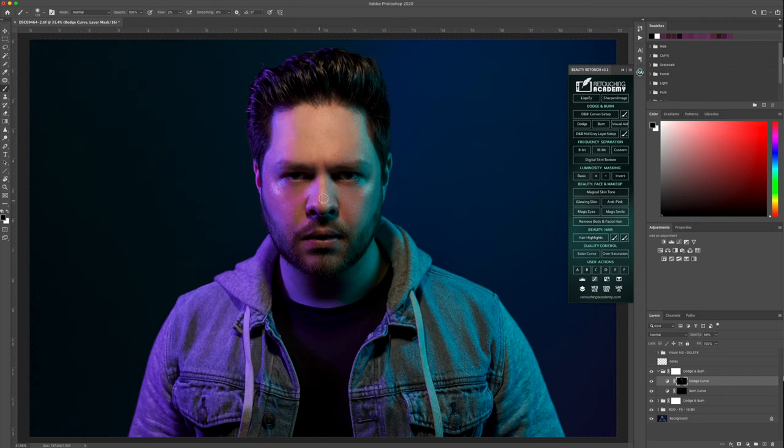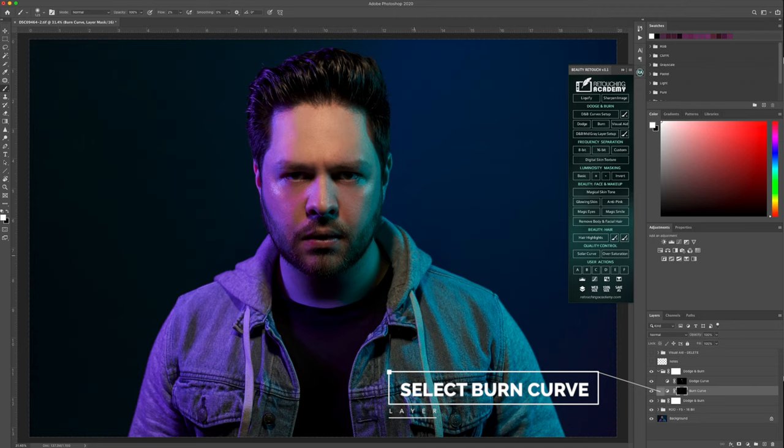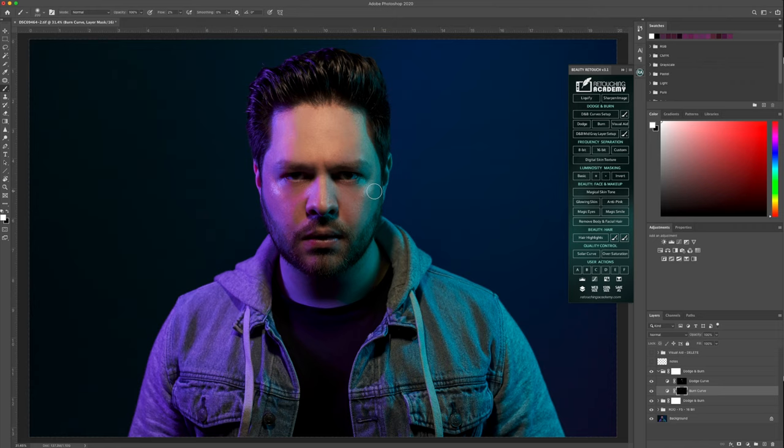Now we shift gears to the burning layer, and here we're going to do something a little bit different. With the burn tool, what we're predominantly going to do is burn the edges of the face just to darken them a little. And this will create a little bit more of a focus and draw the focus into the eyes area. And at the same time, provide a bit of contour to Josh's face and make it look slightly slimmer.